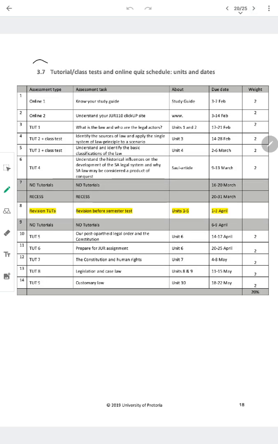3.7 deals again with your tutorial tests, your class tests, your online quiz schedules. So please take note of the dates and the units, what is expected of you, when and where. And remember that this tutor component counts 20% towards your final semester mark.